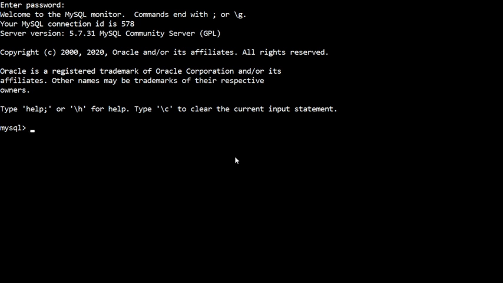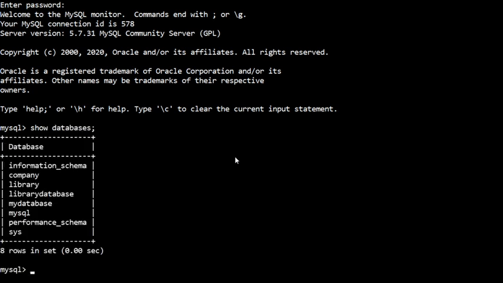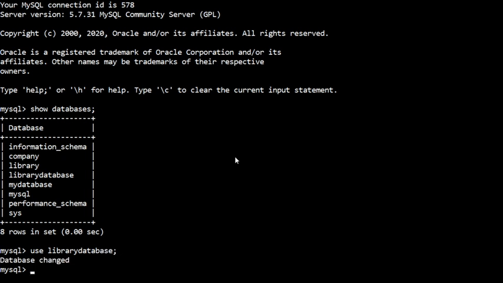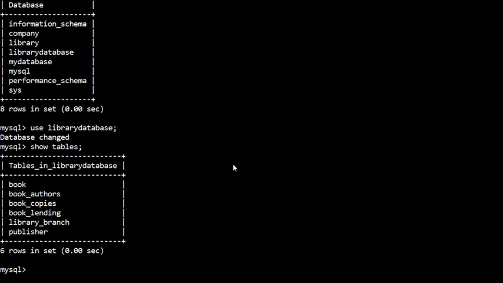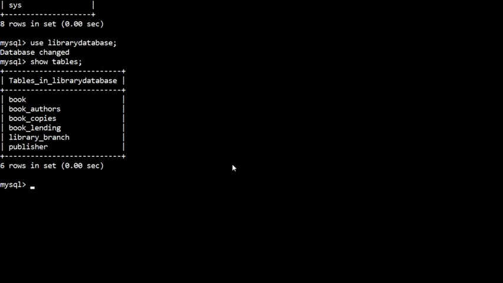So enter the password and now you have the MySQL prompt. Here I have already created the library database. I'll just show you using show databases. So here is the library database, and I'll go to the library database. Under this library database, I have all these tables: book, book authors, copies, lending, branch and publisher.